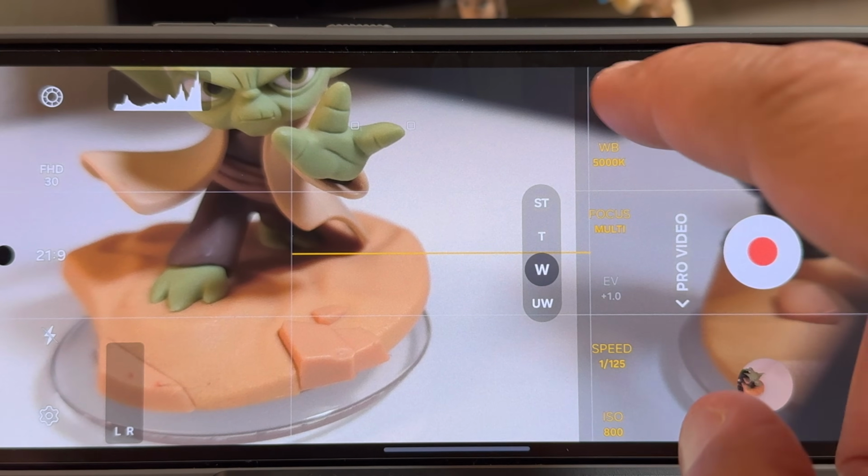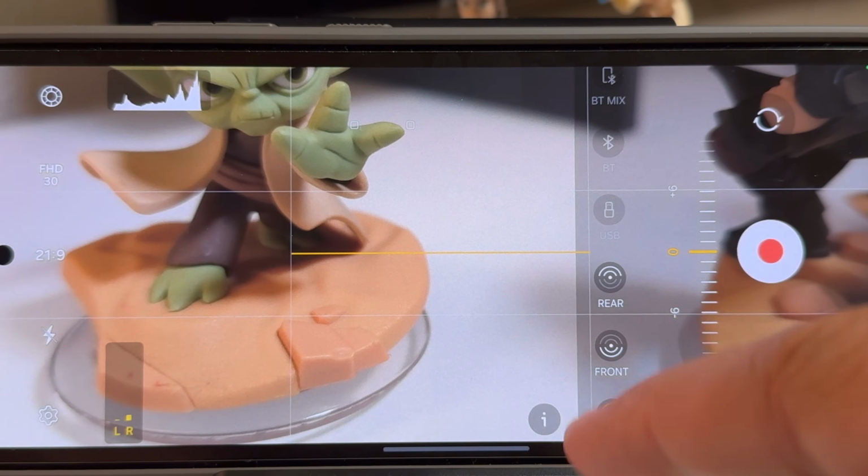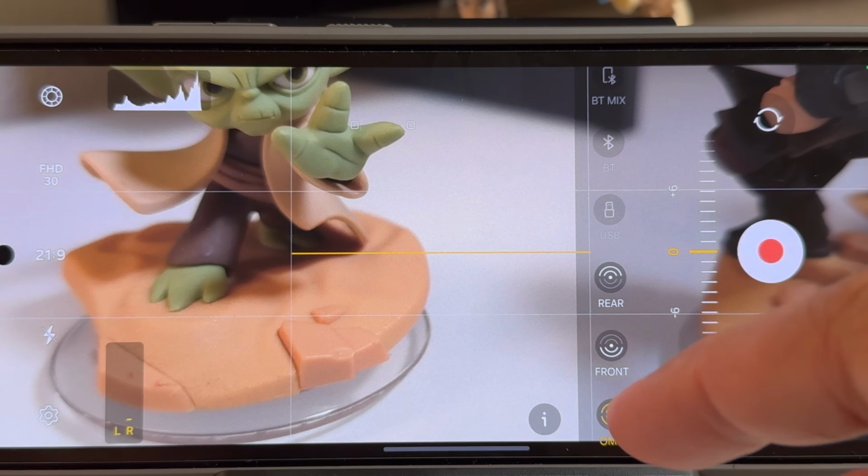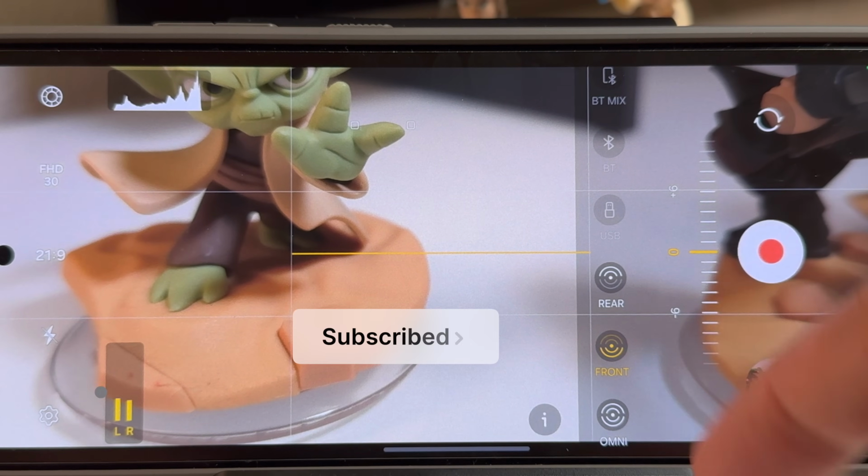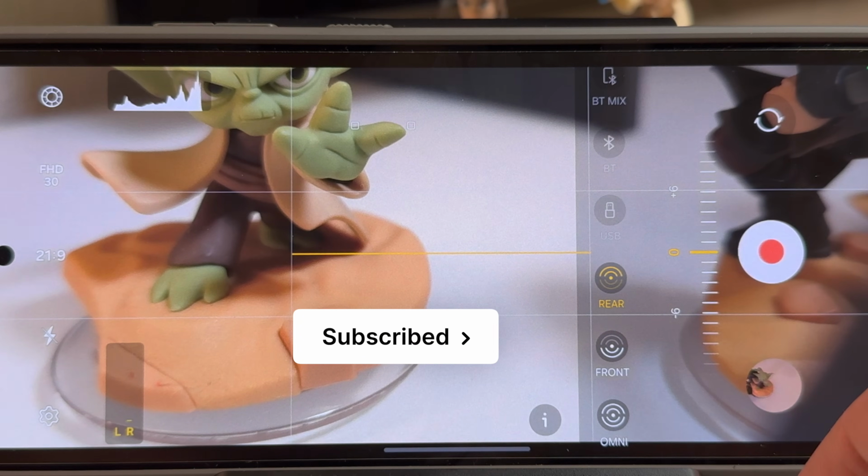Now, the last thing I want to show you in this Pro Video mode are your custom microphone options. And you can select rear, front, or omni, and there's so much more about this Galaxy S24 Ultra.